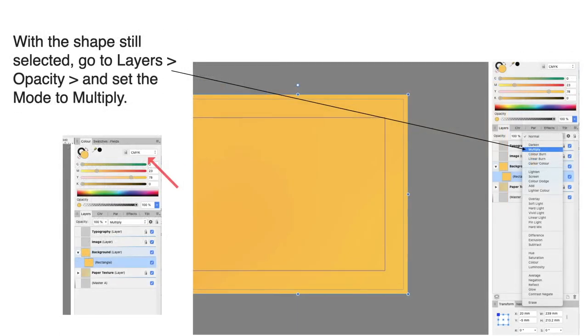With the shape still selected, go to Layers Opacity and set the mode to multiply. So you've just created that mustardy colour, set the mode to multiply. You can see it there. There's your background and there's the rectangle and the mode is set to multiply.